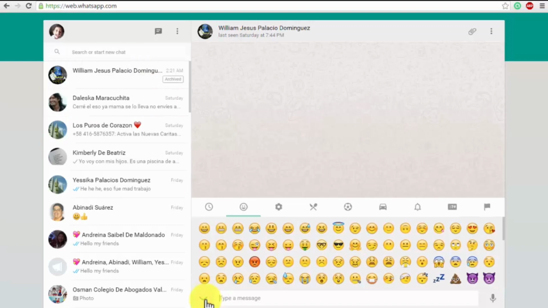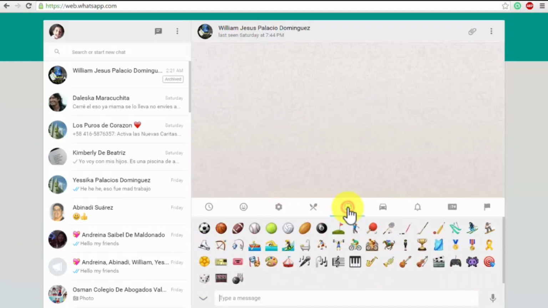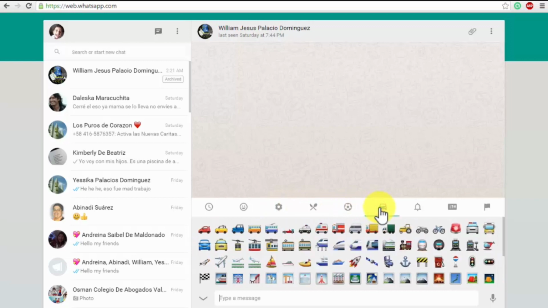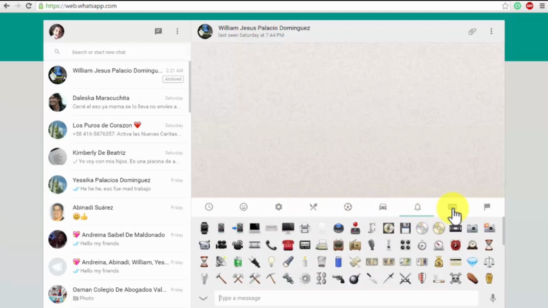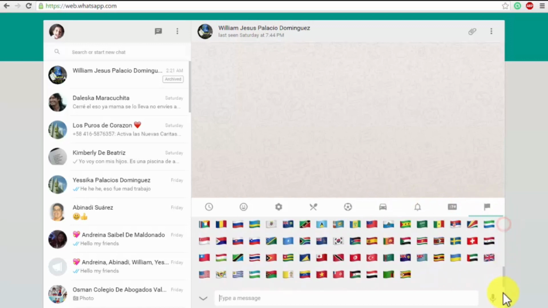WhatsApp Web also has emoticons. You will find there are more sections, and they are grouped differently than in the phone app. There are flowers, food, sports, travels and places, objects, numbers, arrows, and flags of various countries, among others.